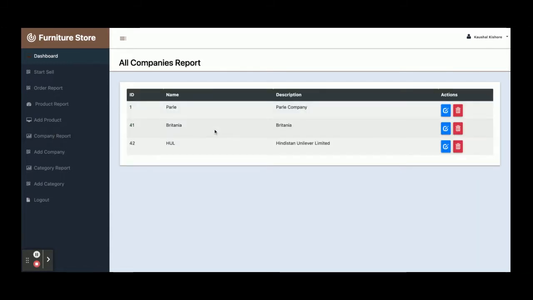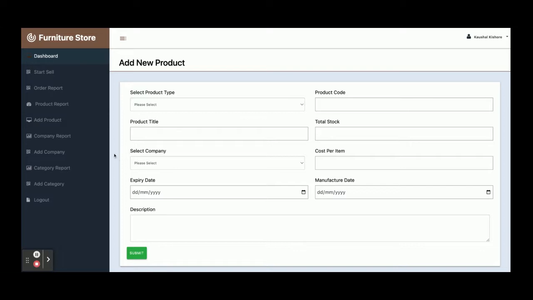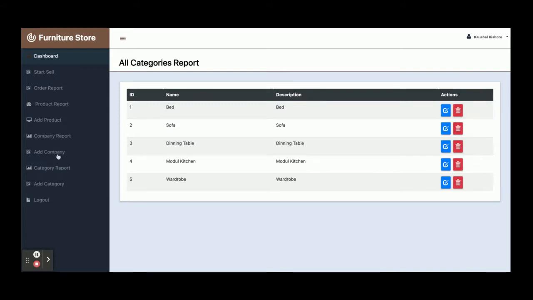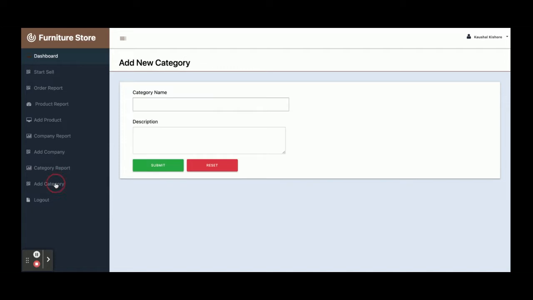This is the company page. You can add a company, and all of the company details will be displayed here in the drop down. Select company. There are two types of drop down and both are dynamic. The values of these drop downs are coming from the database. This is the company report, and this is the category report. You can see these are the categories of the product. You can manage the category from here. You can add more categories from here. And then the logout.